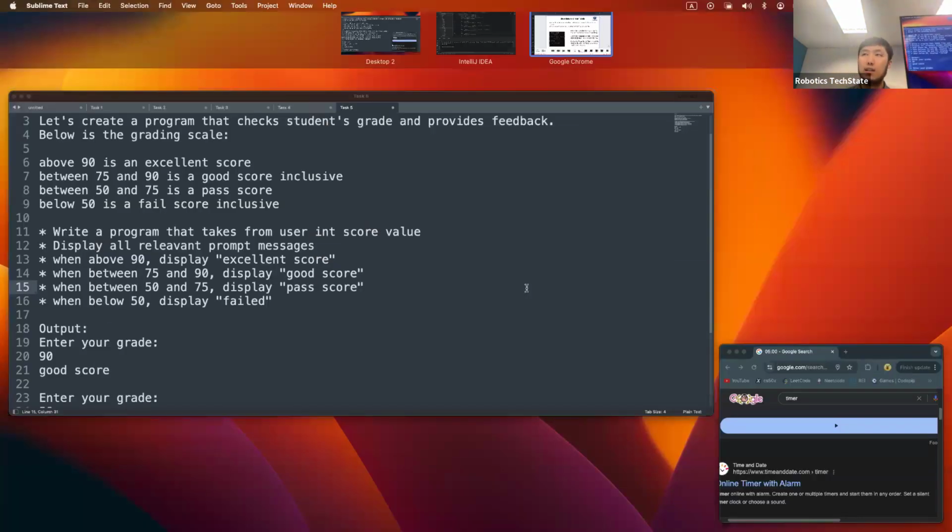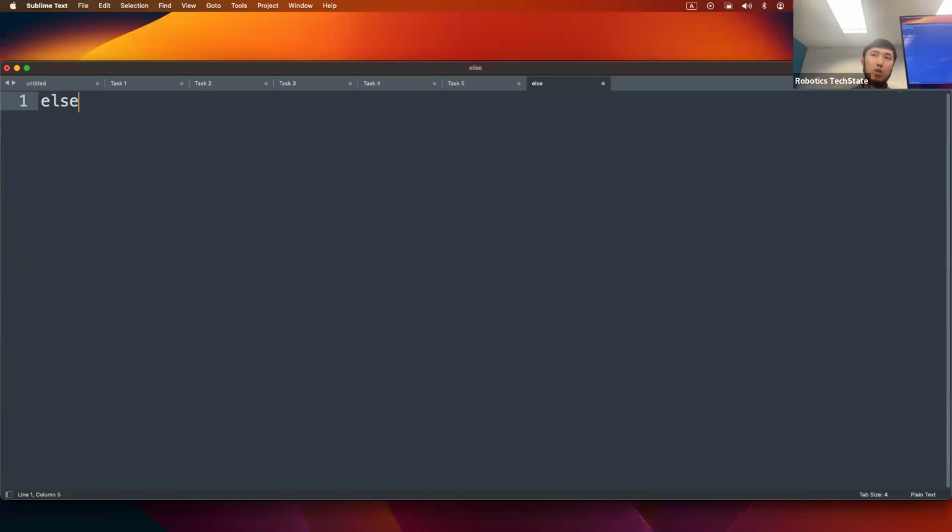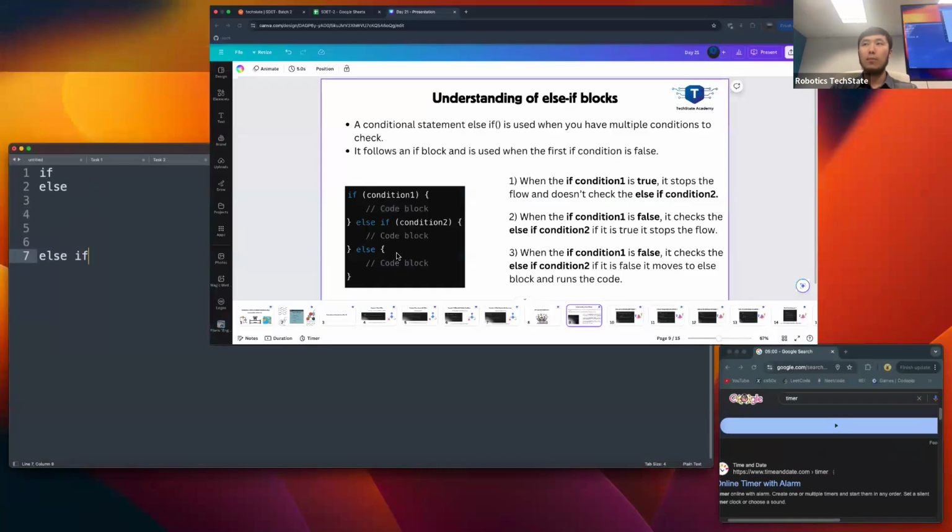Can you create else without using if? No. Else tells you itself: if not something, then else, another way. But there should always be an if. And we learned this else if. This one is a new topic for today.